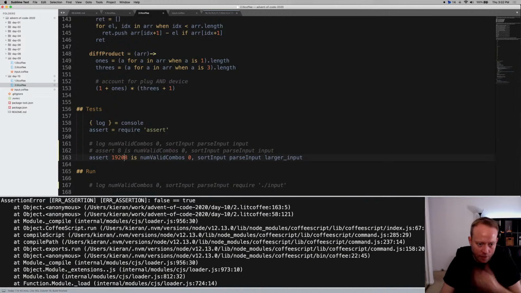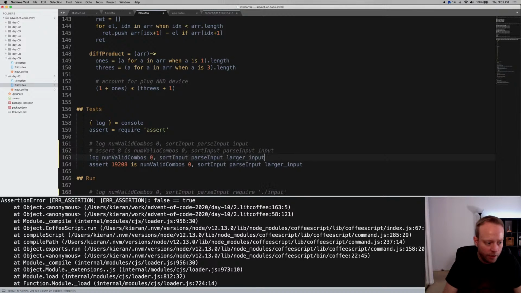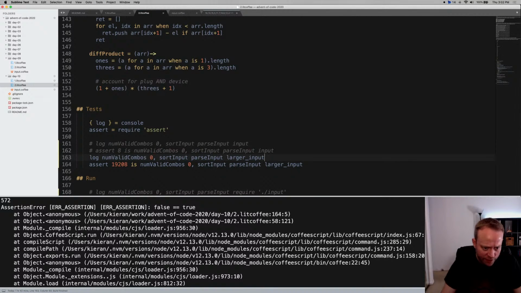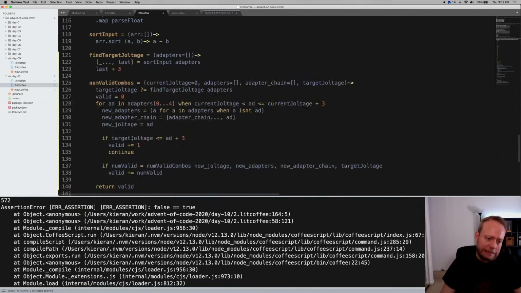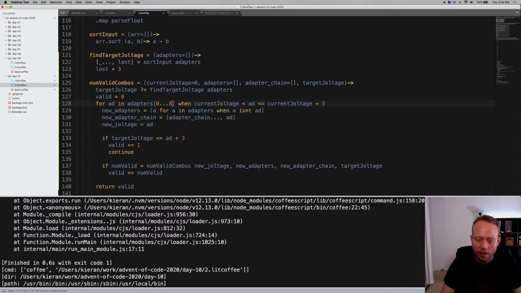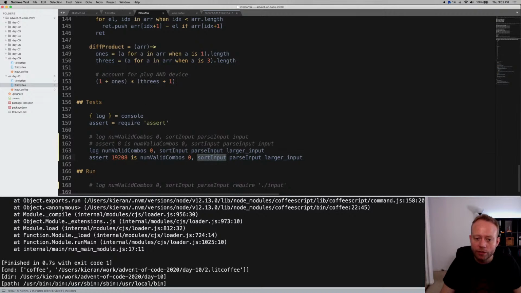Yeah, interesting. Okay, so why is that? So this isn't working still. Log. Let's take a look. 527, and we're expecting something much larger. So that's adapters 0 to 5. Like this should be slicing them. Is this not sorted? Are these adapters not sorted? No, sort input.